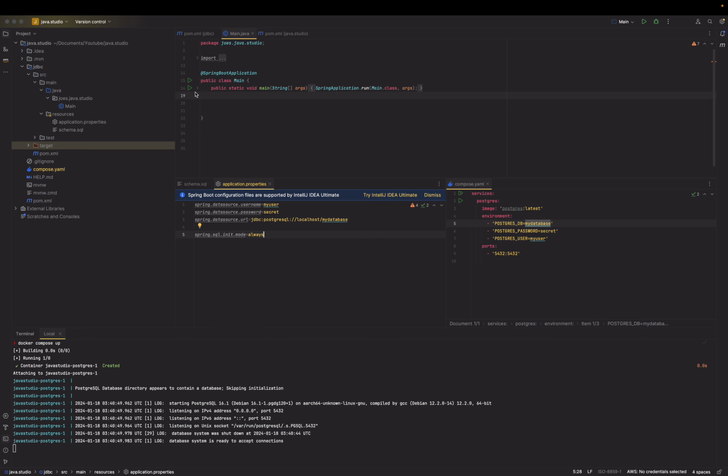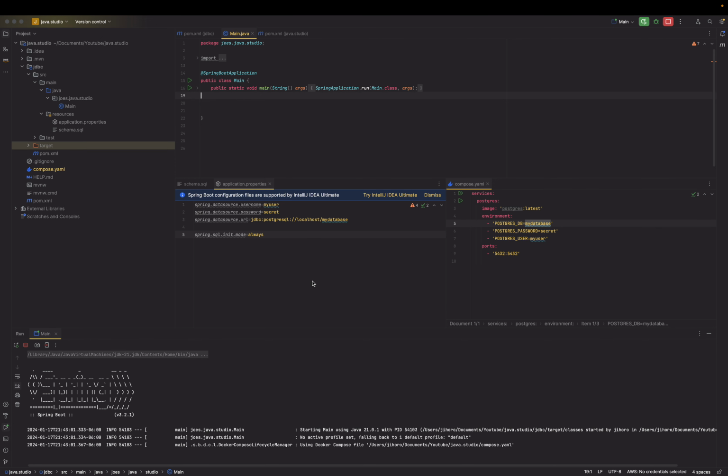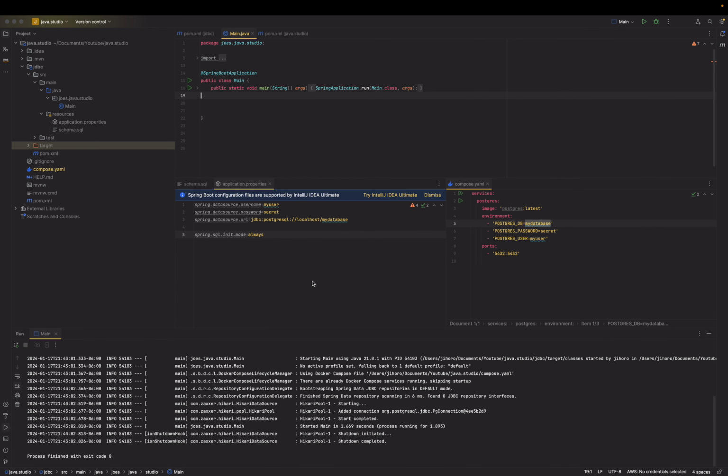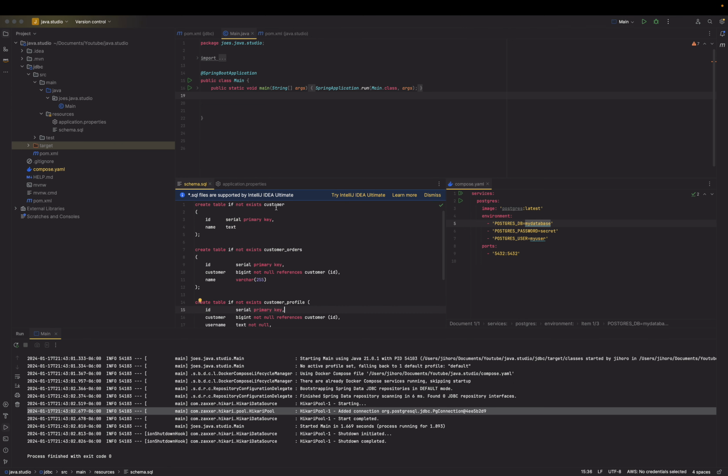So let's run it and see if we can connect to the database that we have running. So it says added a connection to PostgreSQL. So it looks like it's working. So let's see if we can do something with this database. So if you can see here, we're creating a customer table. So we'll be playing with that first.